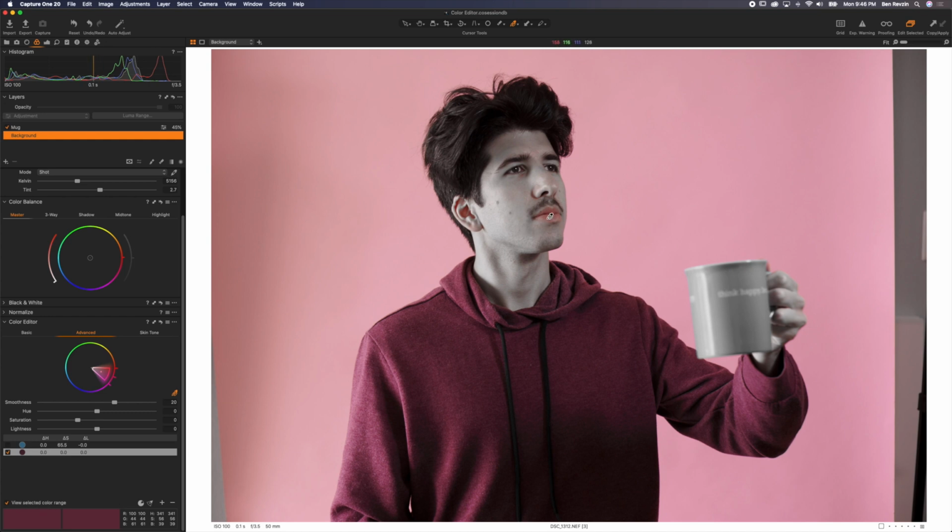selected color range. My lips are selected, the background is still pink, which means it's also selected, and the jacket, but I want it to be purely the jacket. How do we do that? Take a look at the color wheel here.